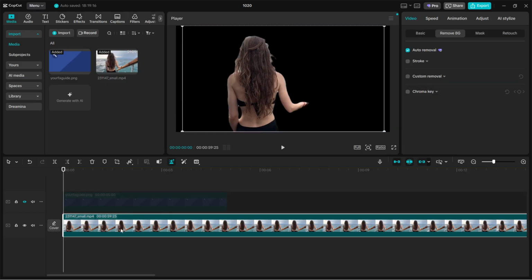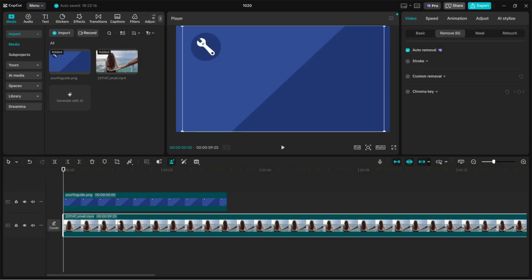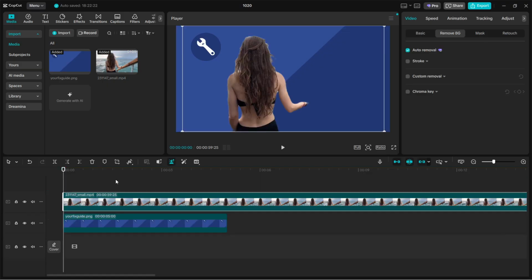Now with the background removed, we can now go and unhide this top layer, and then you just need to go and drag this video footage on top of the background layer like so. And as you can see, we have now changed the background.